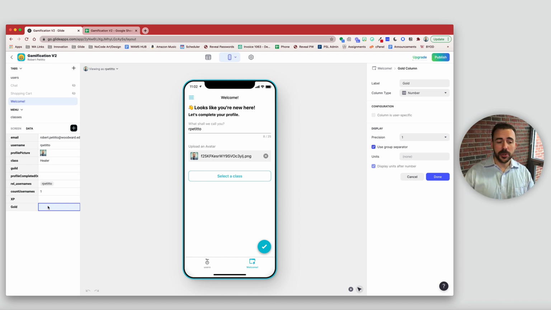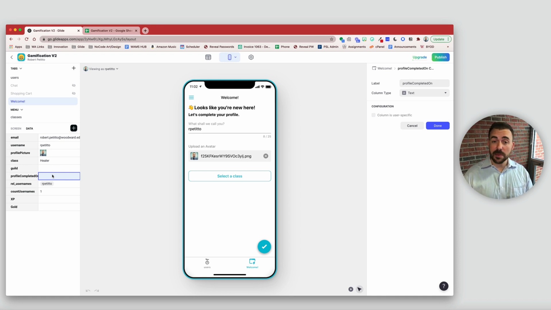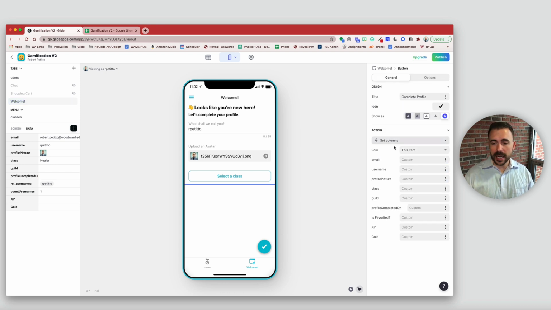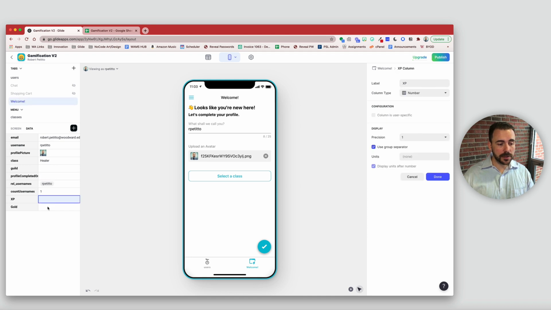And so what we want to do is when they push that button, we're going to set XP to 0, gold to 0, and the profile completed on will be the timestamp when they completed their profile. All right, let's go ahead and select our button. Set columns. Here we're going to have XP set to 0, gold set to 0. I'm just going to give them some bonus gold. You can give them 10 gold to start off with. Why not? And then for profile completed on, we'll click the triple dots and choose the current date and time. So when I push this button, we should see those 3 fields being filled out. I'm going to do that in just a moment.